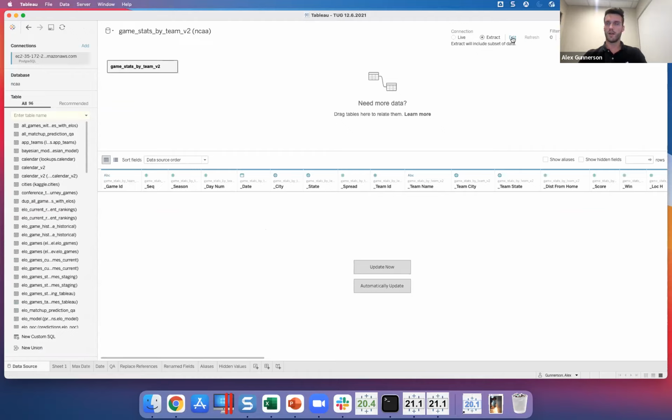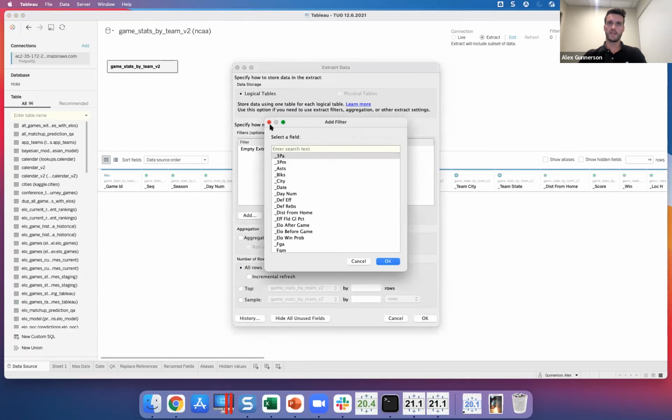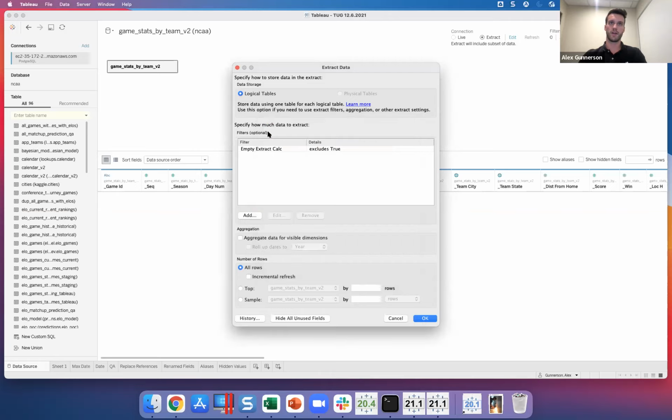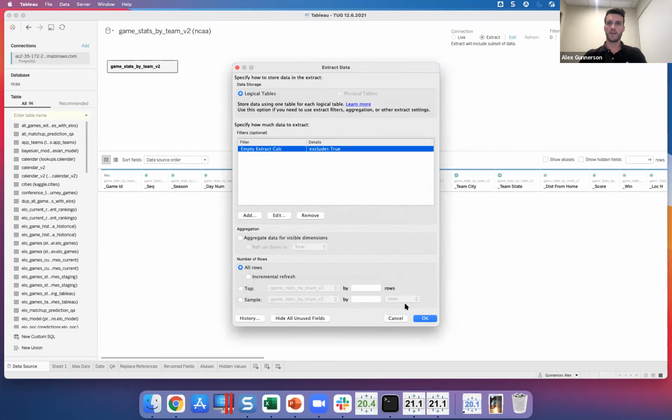And I'm going to click on edit. And again, this only works if you're using extract, hence the empty extract trick here. Then you'll click on edit, and you would click on add to create, and then you would find that field you just created, right? The empty extract parameter. I've already created it, so I'm just going to click edit here. And then all we're going to do is click on exclude and then check true and click OK.